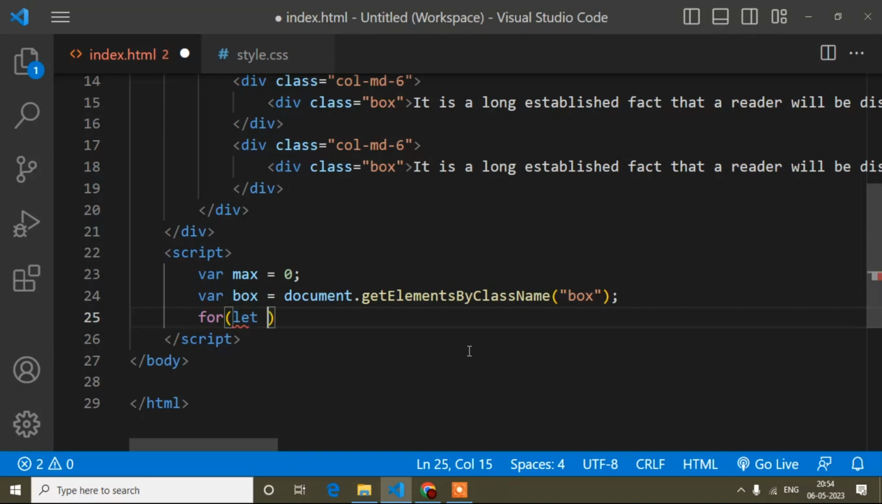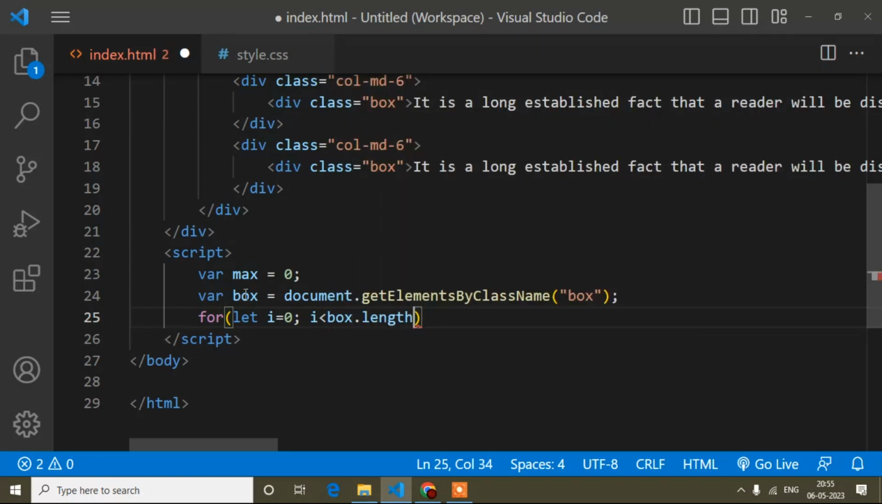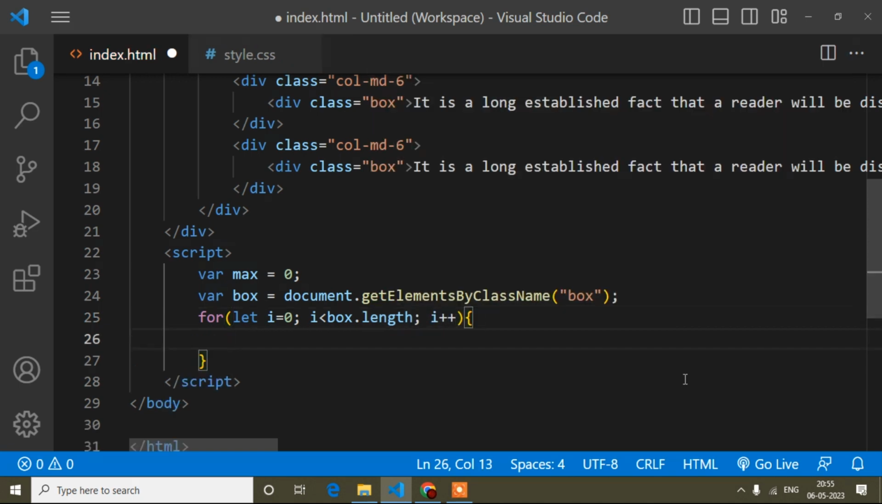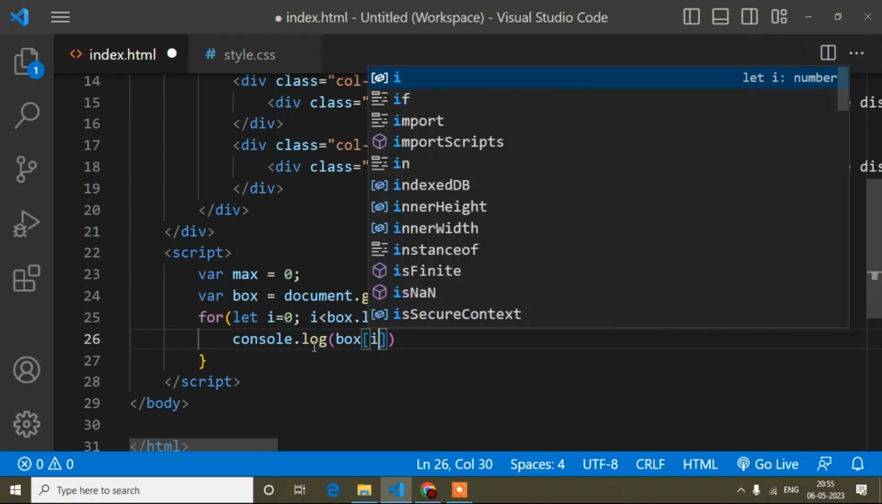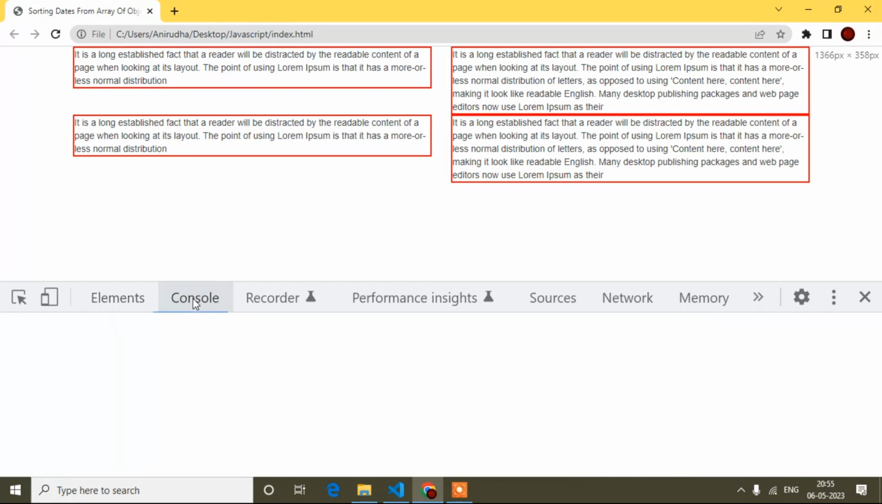So here I will write let i equals 0, i less than box.length. Box means this one, because in this variable I have already stored this box class. Now i plus plus. Okay, so here I have to write an if condition. But before the if condition, if I console.log box[i], what will I get? Let's see. I have to open the console here and now refresh.